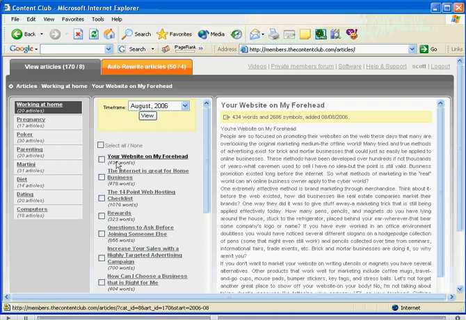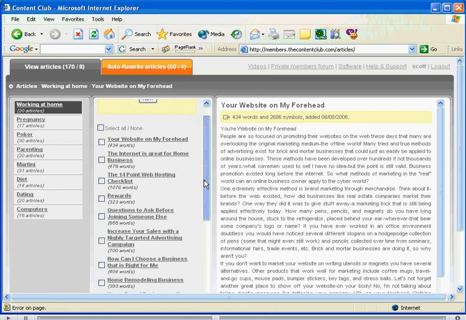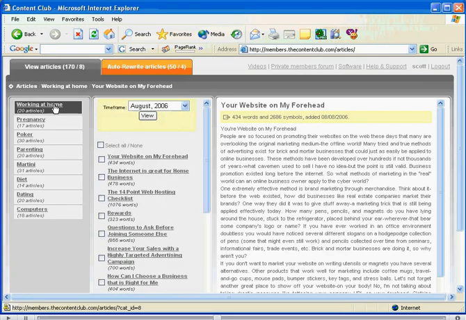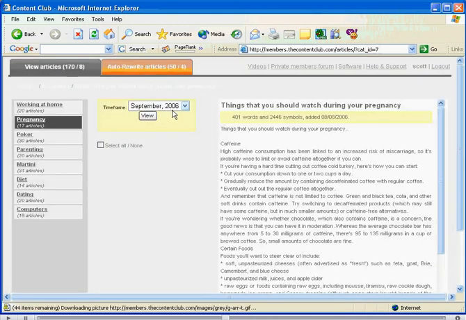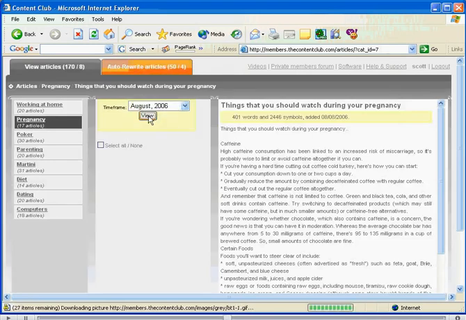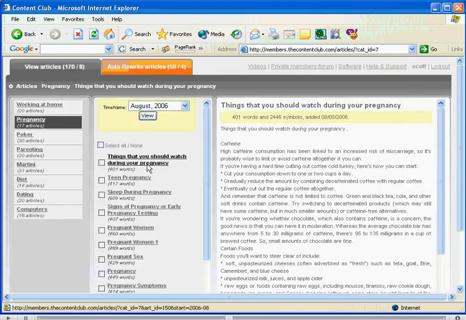Okay, so below the time frame box we have the actual listing of articles that are in each of the topics. Right now we're in working at home, and each of these are the articles within this topic. Let's say we want to look at pregnancy. We'll hit pregnancy, hit the time frame box, and here we go. Here are all of our pregnancy articles. Now this right box right here allows us to actually view the article.